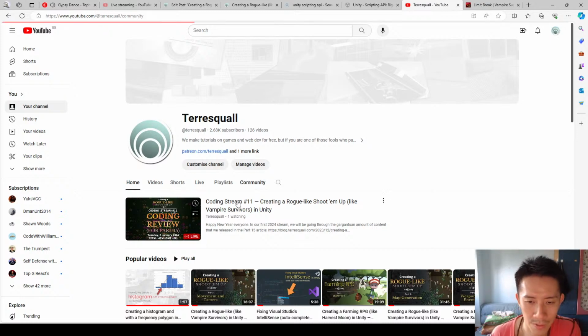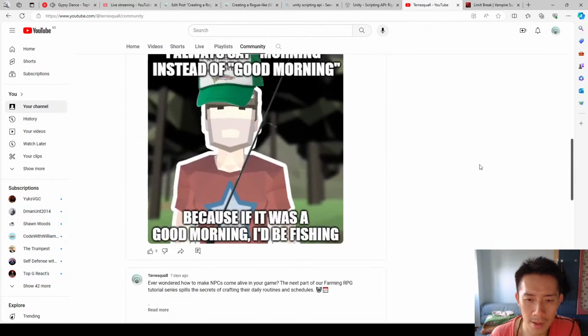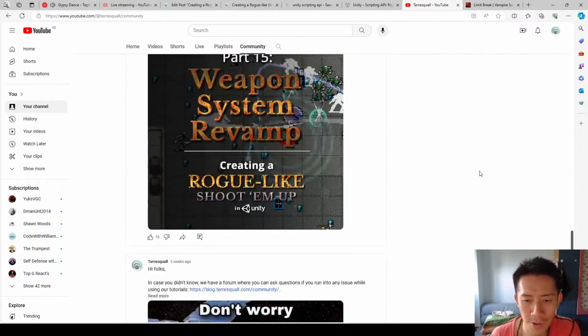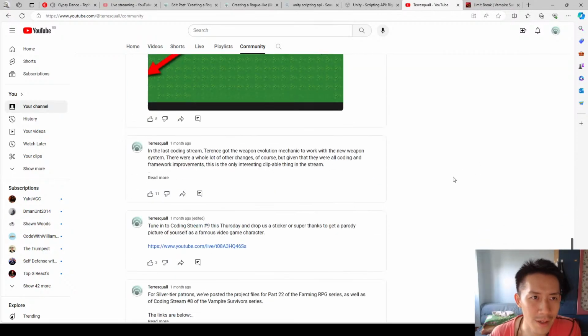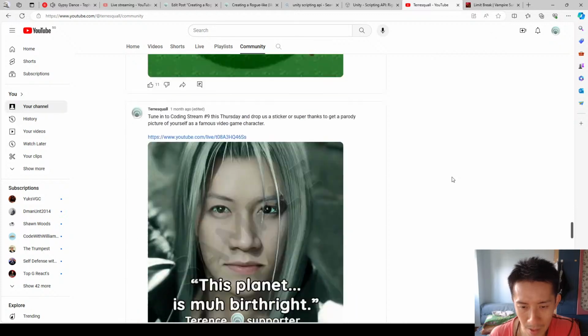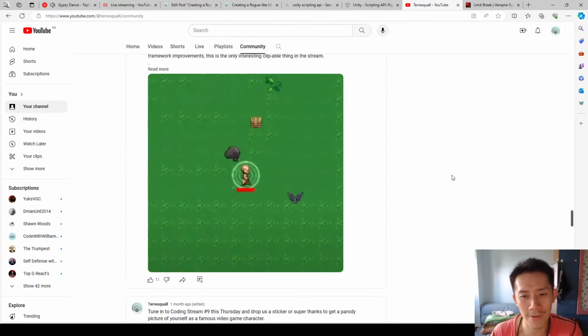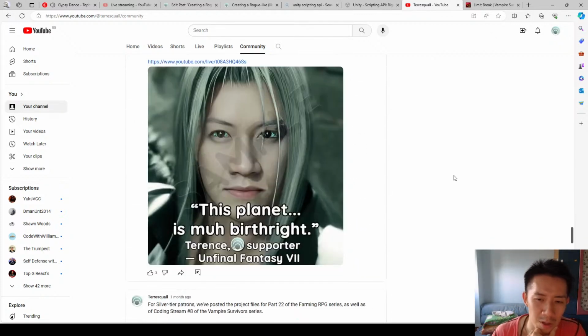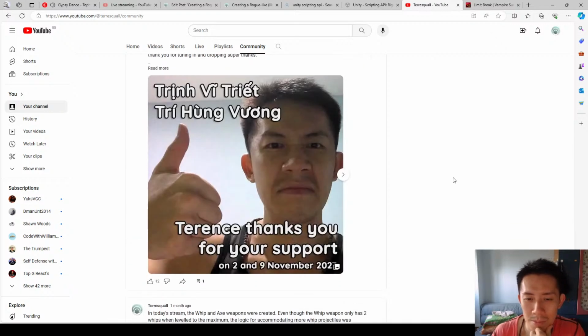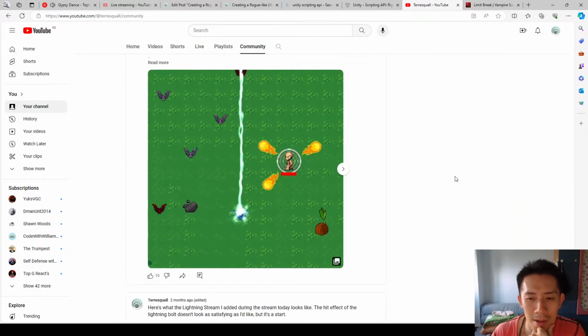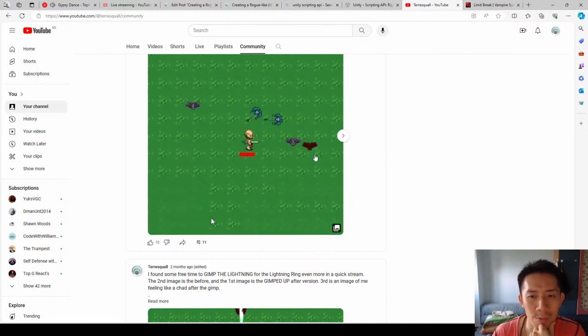So if you head over to community over here and scroll and scroll and scroll, somewhere down there we have a screenshot of the whip and the soul eater that we have created as well. This picture of my beautiful face. Where is the whip? There we go.